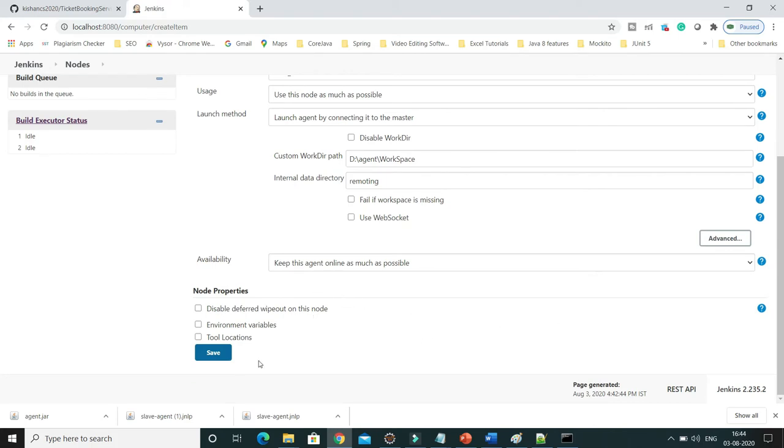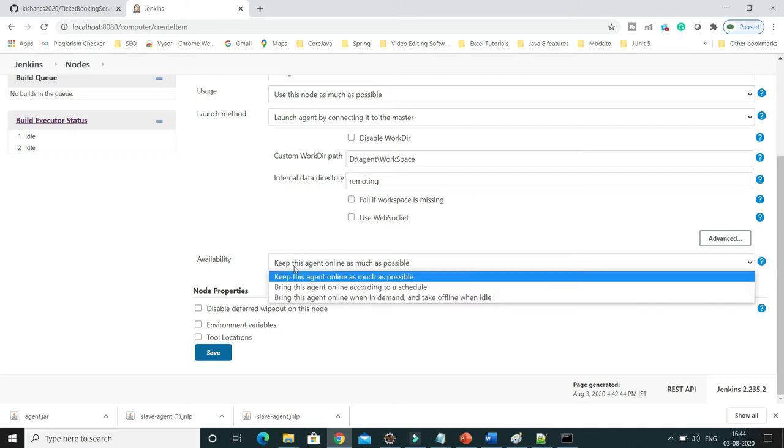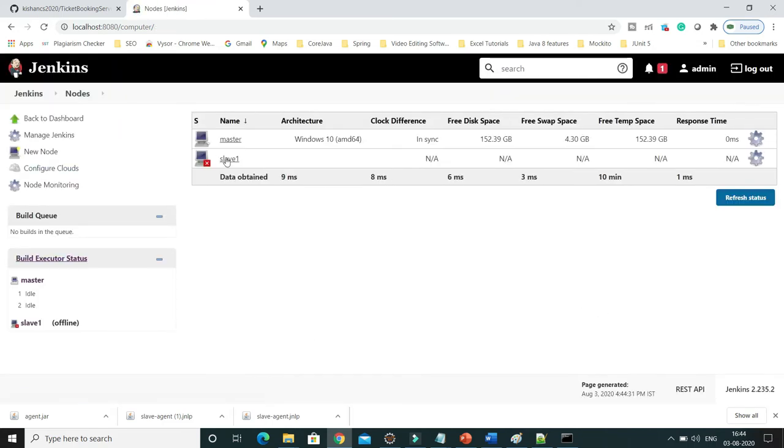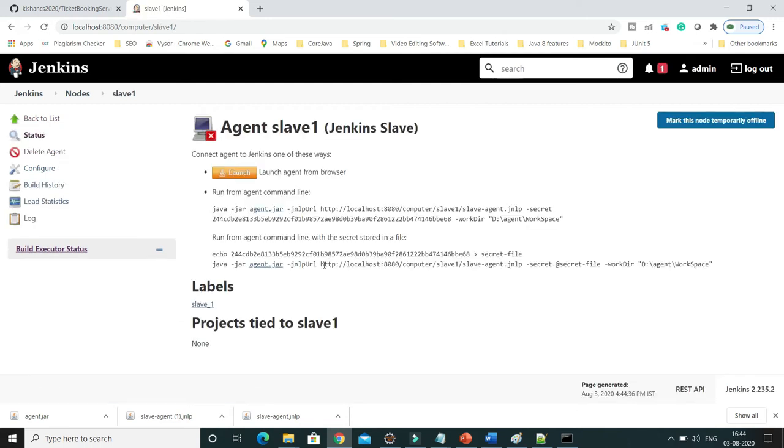For availability, you have to keep this agent online as much as possible, so keep it as it is and click on save, right? So in that way we have created this slave. If you click over here, you can launch it directly from here, or you can download this agent jar. So I'm going to download that. Yeah, this jar is downloaded.